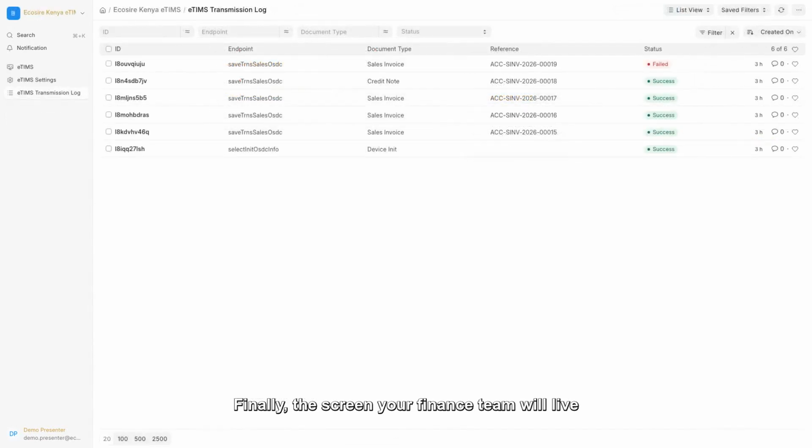Finally, the screen your finance team will live in. Every message to KRA appears here with its status. The green rows went through cleanly. But look at this one marked failed, an invoice caught by a simulated network drop. The app did not lose it or fail silently. It flags it, retries it automatically, and only then sets it aside for a human.